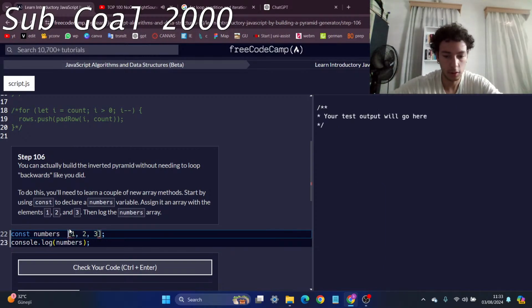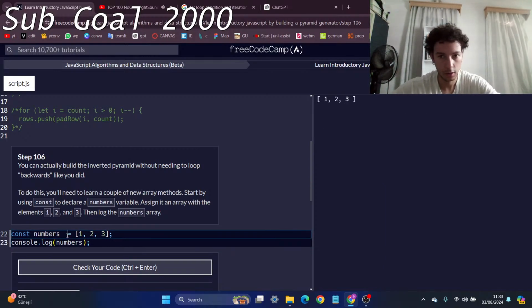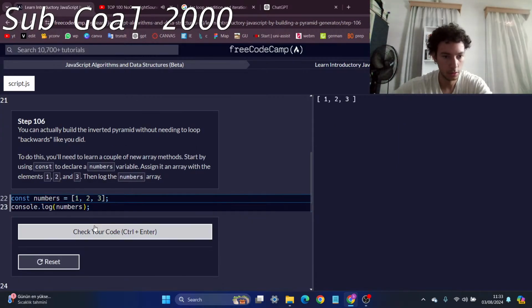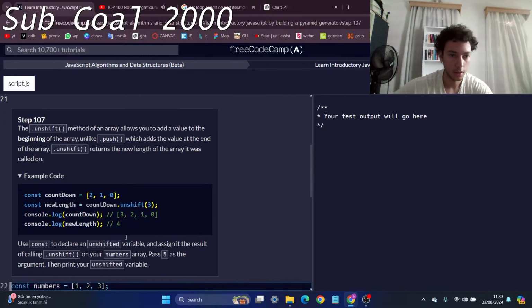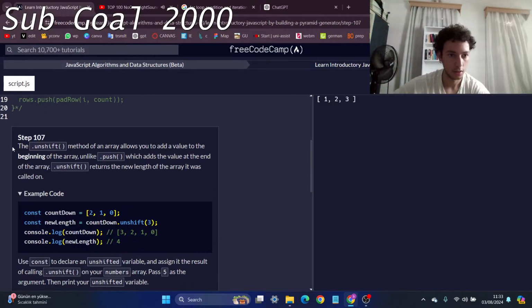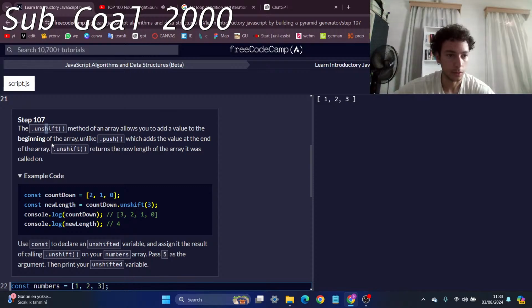Oh, I forgot to put the equal sign. Now it works. Okay. I was like, what was my mistake? Unshift. That's the first time I'm hearing that word. Let's go.